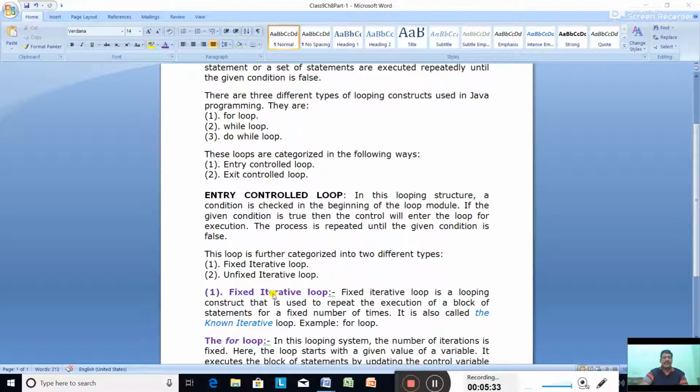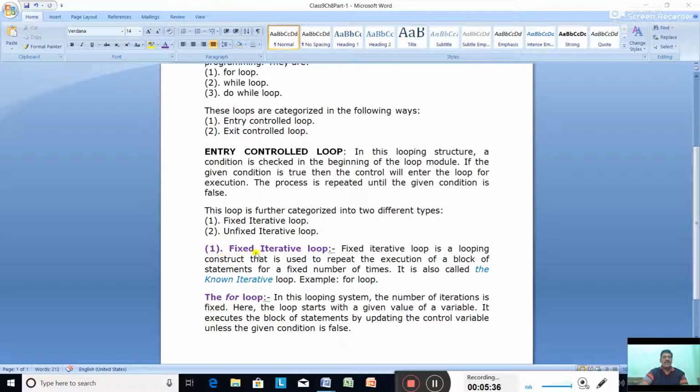Now next is, what is the fixed iterative loop? Definition: the fixed iterative loop is a looping construct that is used to repeat the execution of a block of statements for a fixed number of times. It is also known as the non-iterative type. Example, for loop. So what is a fixed iterative loop? It is a looping construct that is used to repeat the execution of a block of statements for how many times? For the fixed number of times. And it is also called what? The non-iterative loop. Example, for loop.